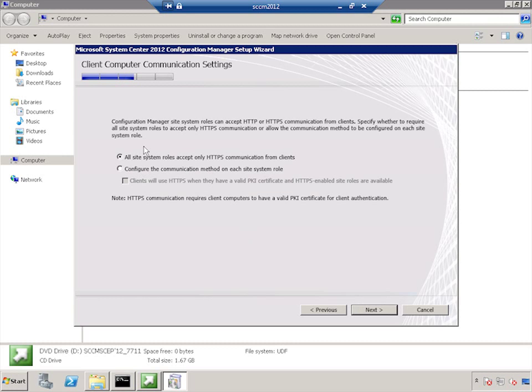Now, this is one major change in Configuration Manager 2012 that I've mentioned before. Previously, you had a native mode type installation that you could use that would secure communication between clients and server roles. Now, all traffic has moved into an HTTP versus HTTPS communications context. For now, we're going to configure the communications method by role. But if clients have the capability, that is, they have the right certificates, then they'll be able to communicate with the role using HTTPS.